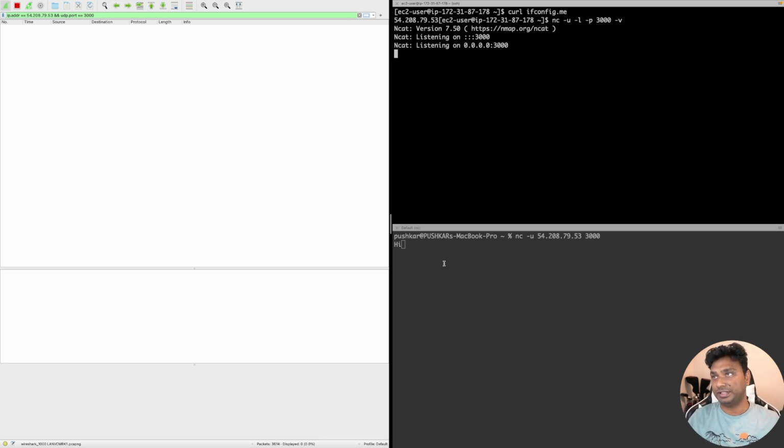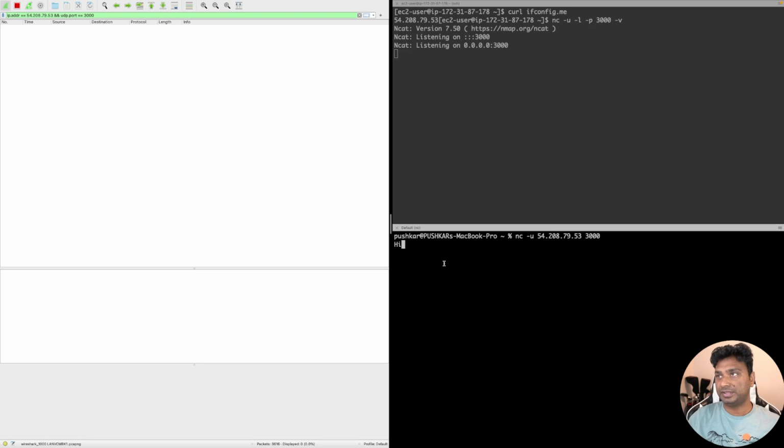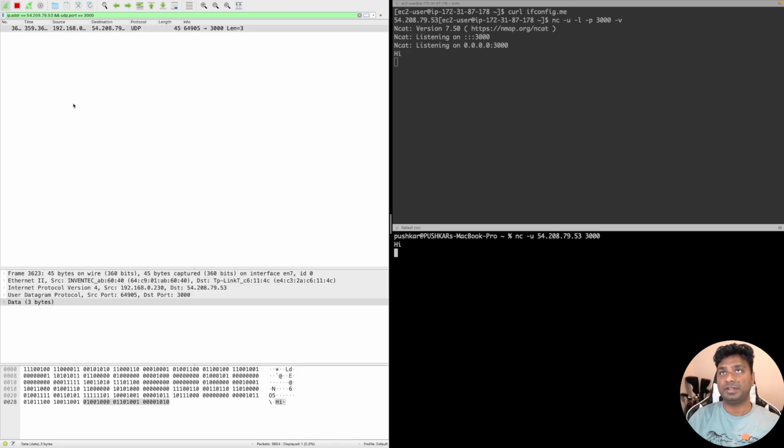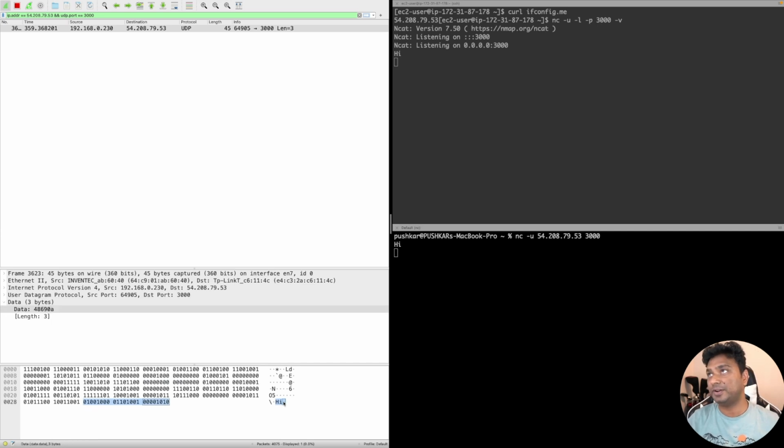Okay, so let's see if I press the enter. As you can see, I have zoomed. The source is my laptop, and the destination is this one. The protocol is UDP and there is a three-length character string. Three bytes: 1 byte for H, 1 byte for I, and 1 byte for space. There is a space at the end of each string in UDP.